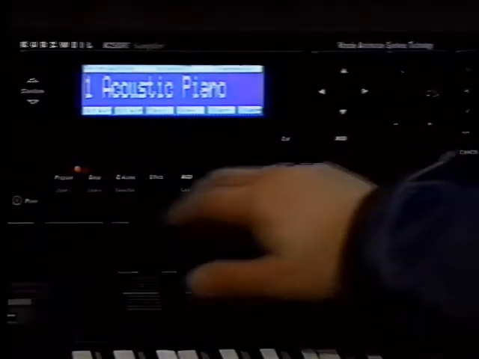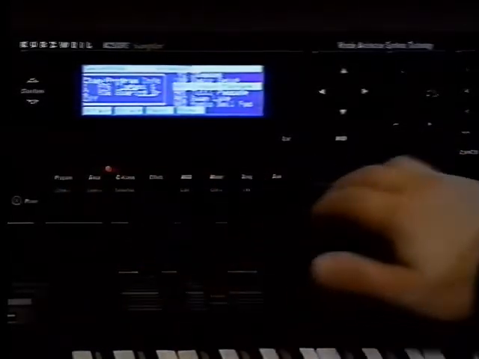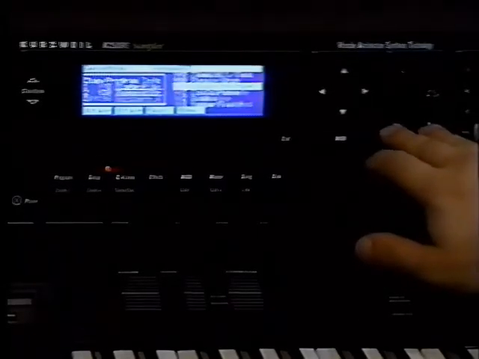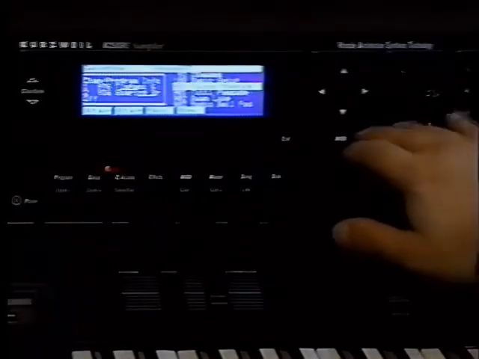This also works for setup mode. If I were to select setups, I can also scroll by increments of 100, just by pressing the increment-decrement buttons simultaneously.